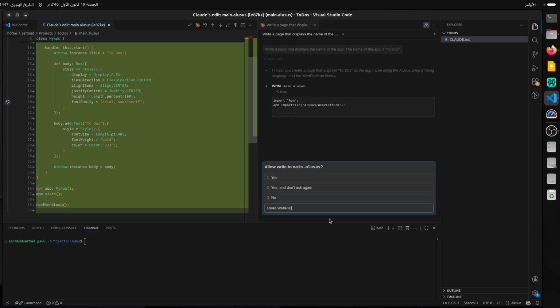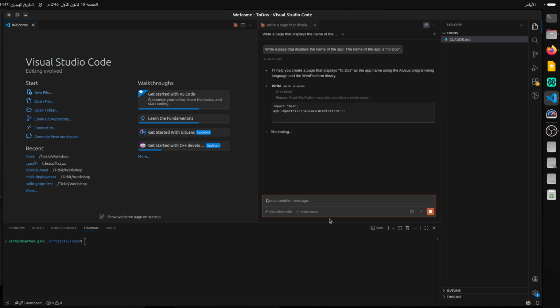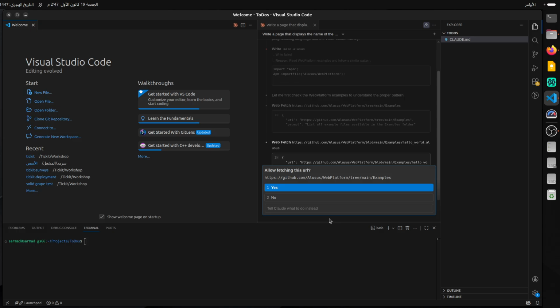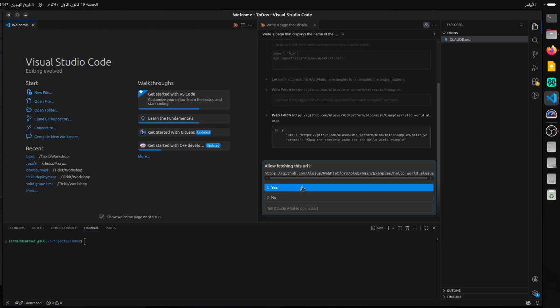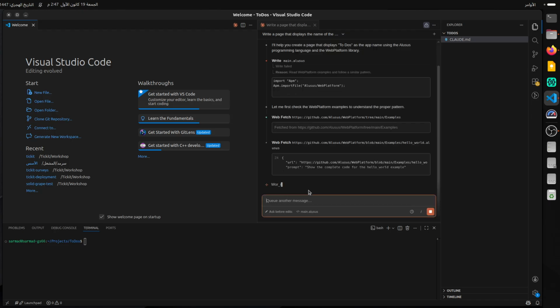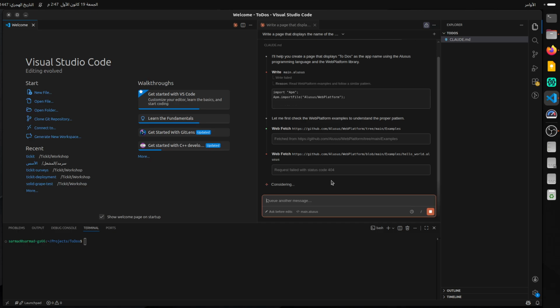web platform. Web platform is the library that we use for full stack development. So I'm going to tell it to read web platform examples and follow similar patterns. This should help it perform much better because it's going to look at the examples and then learn from them. So it learns from examples apparently more than it learns from documentation. But we'll see how it performs after we allow it to read all this documentation and examples.